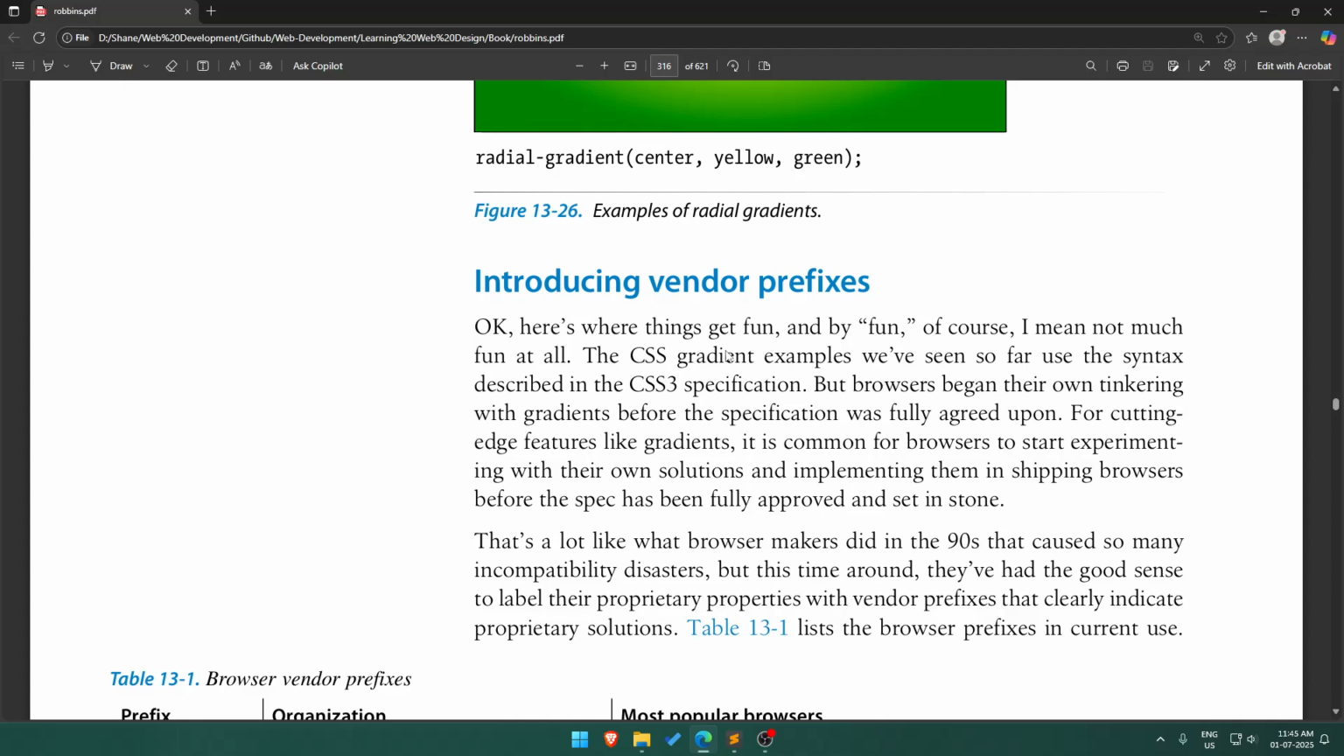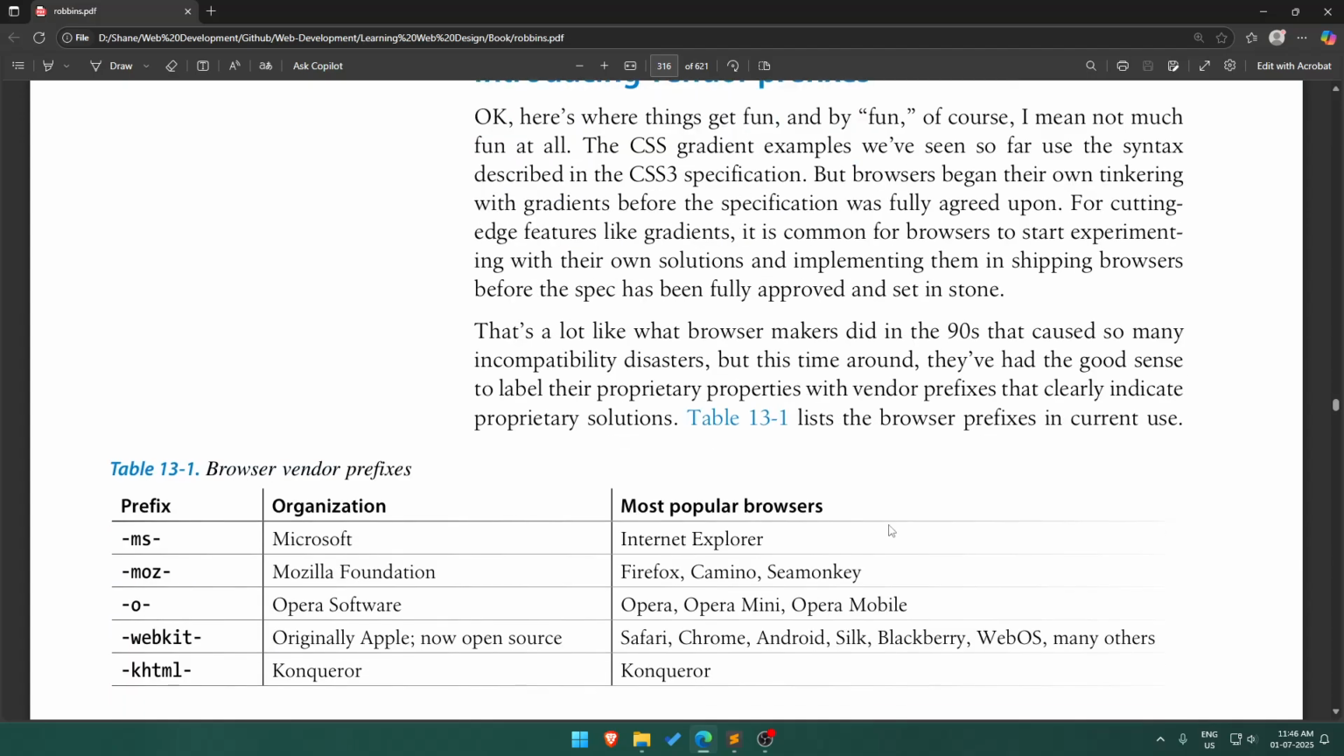Okay, then we are introducing vendor prefixes. Here's where things get fun, and by fun, of course, I mean not much fun at all. The CSS gradient examples we've seen so far use the syntax described in the CSS3 specification, but browsers began their own tinkering with gradients before the specification was fully agreed upon. For cutting edge features like gradients, it is common for browsers to start experimenting with their own solutions and implementing them in shipping browsers before the spec has been fully approved and set in stone.